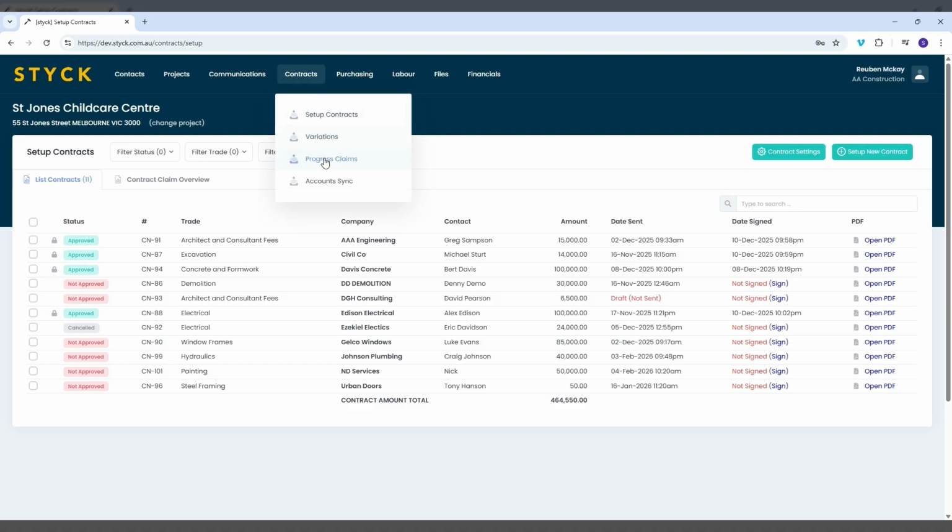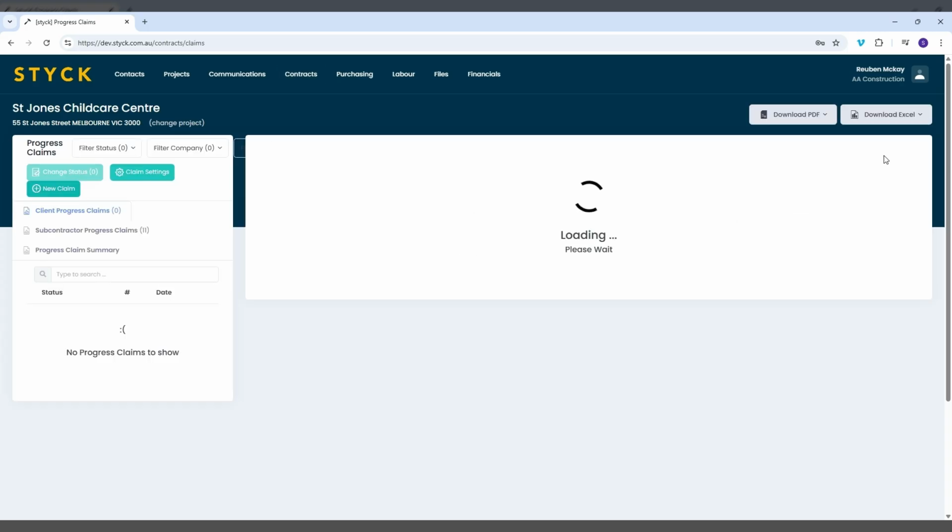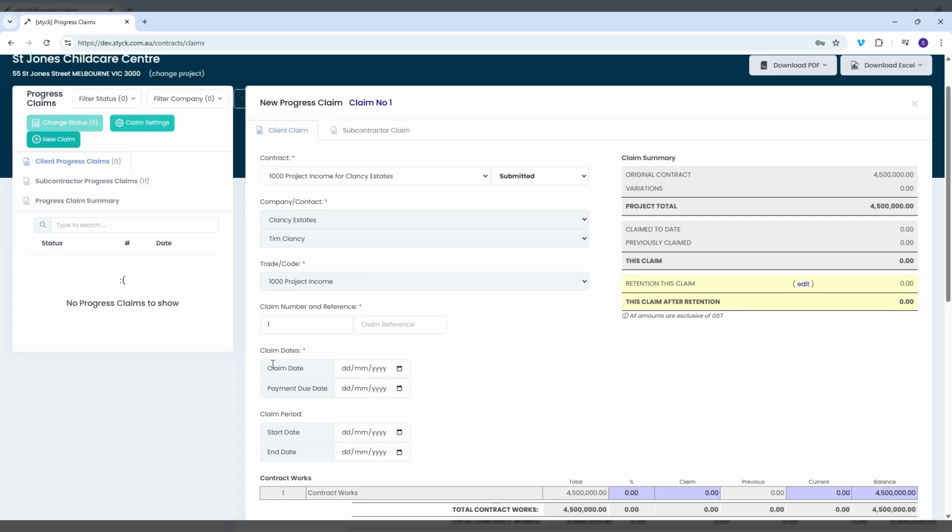Next, we're going to look at progress claims, where there's also been a number of changes. The first thing we're going to look at, when you go to do a new claim, is these claim dates. Previously we had this all together in one section. We've broken it up into two areas where you've got your claim dates with the claim date and the payment due date.